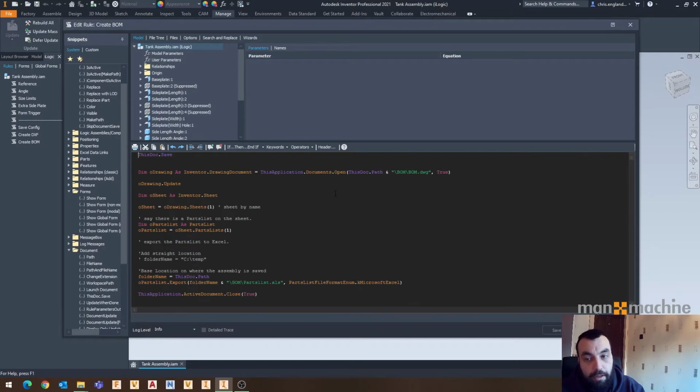And then a bit further along, we end up with some code where we start referencing documents and start making calls to dimensions within the rules. And this is, I suppose, a little more advanced. It's not a very complex rule, but I have added a few things for you guys here. So essentially, we've got this Dim oDrawing As InventorDrawingDocument, and this application document's open, and then it opens a drawing file, which is going to be with a parts list on it. It must have a parts list for this to work.